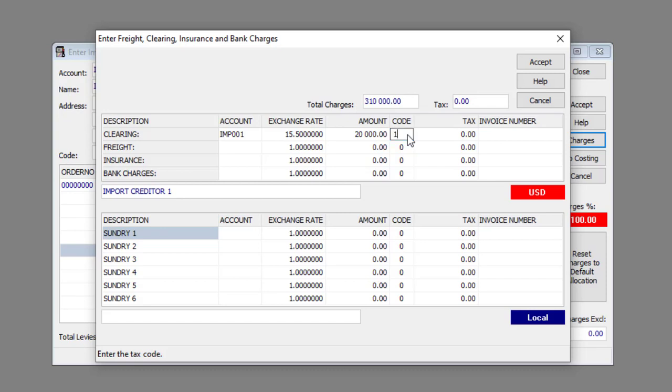Enter or select the appropriate tax code for the appropriate line in the code column. Enter the amount of tax for the transaction for the appropriate line in the tax column. Enter the supplier invoice number for the transaction for the appropriate line in the invoice number column. Once you're done, click the Accept button.